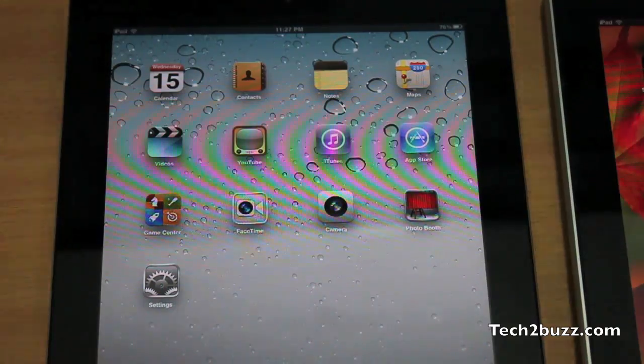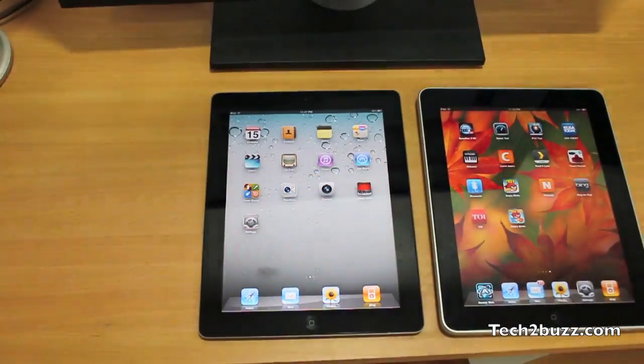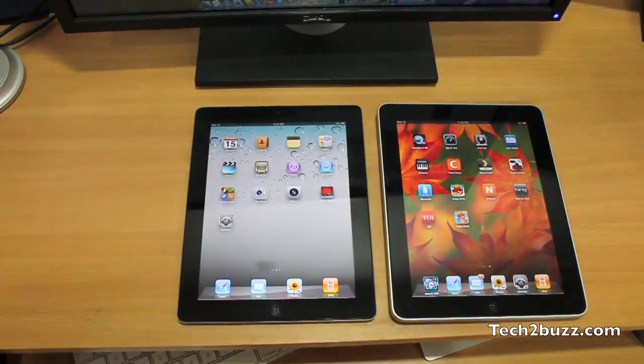But the camera on the iPad 2 is really average. The photographs taken are a bit grainy and the videos are also not that great. Let me show you some samples that I have taken.